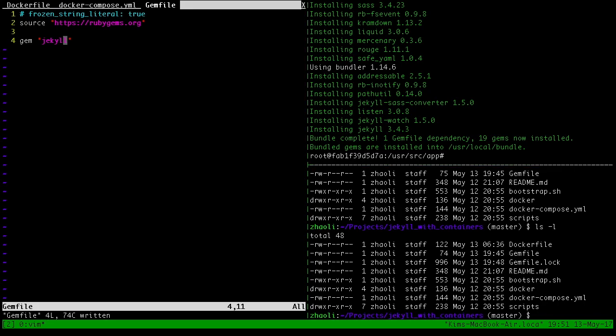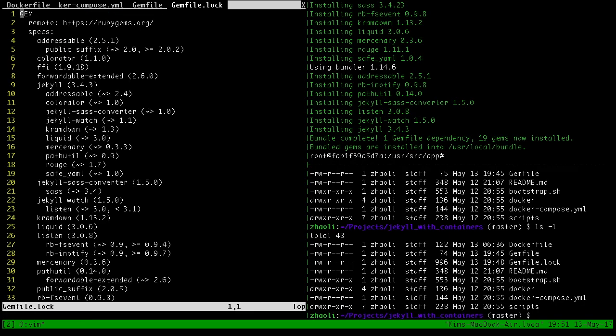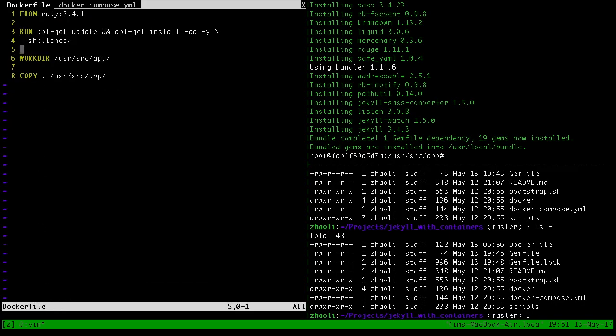Once bundler has finished installing the dependencies, we can inspect the Gemfile.lock file and see which versions have been installed. We can then update the Dockerfile to add in the Gemfile and Gemfile.lock to ensure each build gets the same dependency versions.